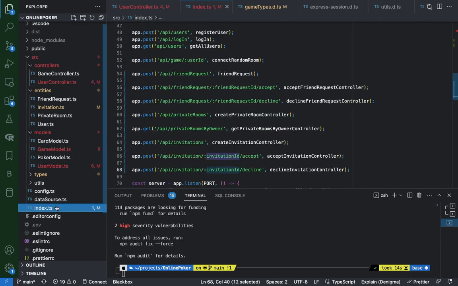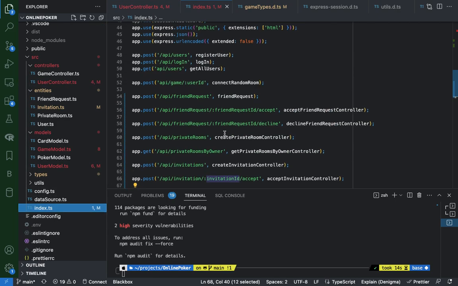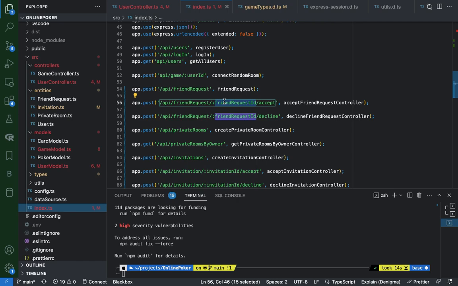And I have added the endpoints also for that. Here we have this friend request ID as a parameter, and friend request ID here also. We have this accept friend request controller and decline friend request controller.